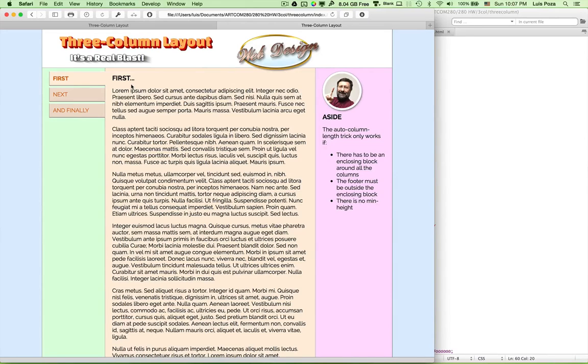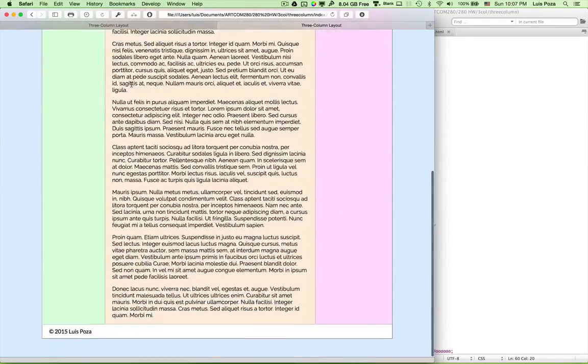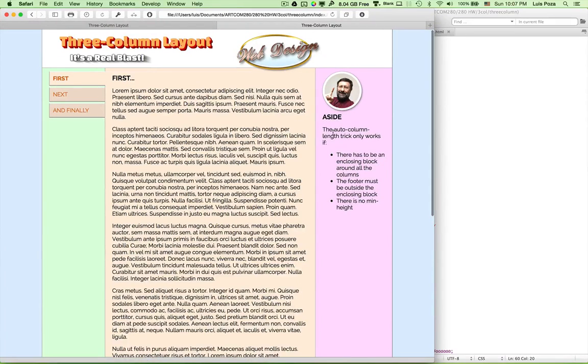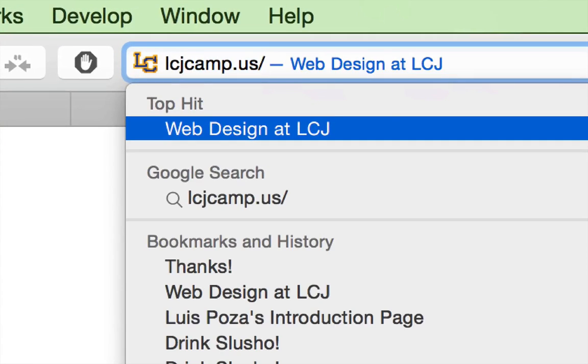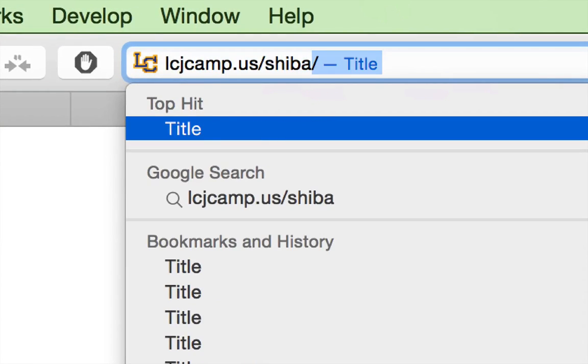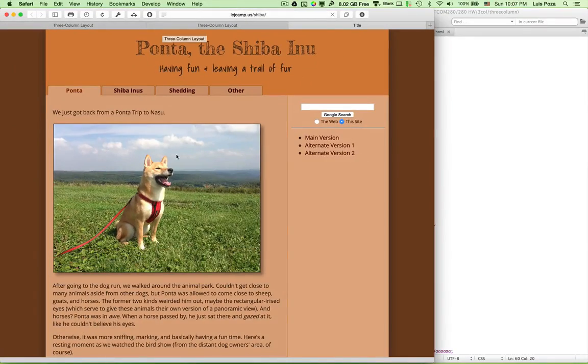Now, please, again, don't just copy what I've done for your project number 3. You want to make your own design. You might want to have 2 columns or 3 columns. You might want to have your nav bar be at top instead of on the side like that. For example, if we go to lcjcamp.us/Shiba, you can see those samples that I made.